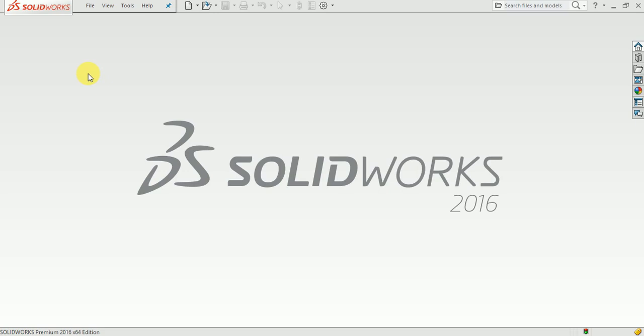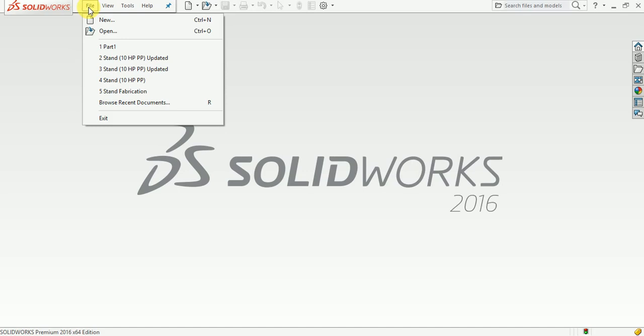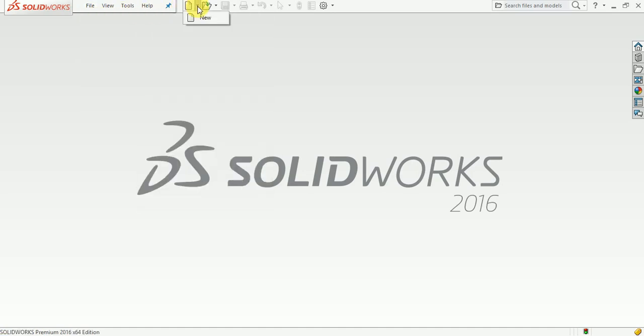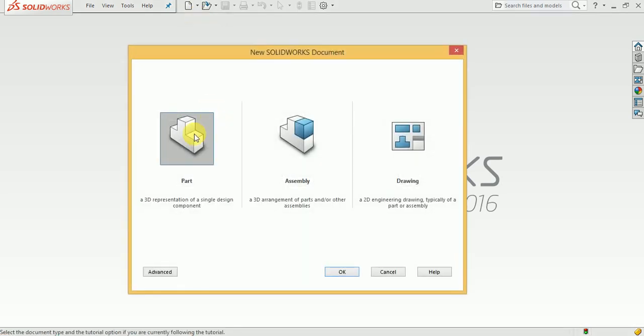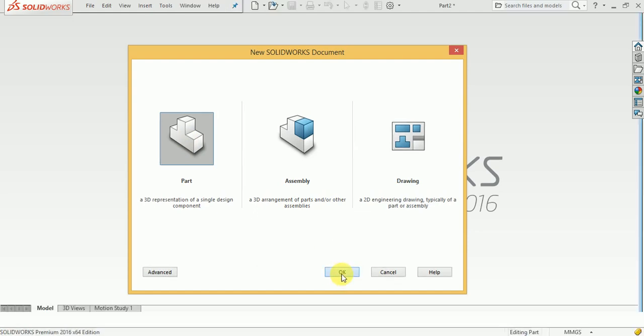So first of all, at the top of the interface, click on File, and then we have an option called New. We can open a new file from here, or we can use this shortcut. As mentioned in the first tutorial, we first have to create the 3D representation of a single design component. So we click on this one twice, or click once and then click OK.